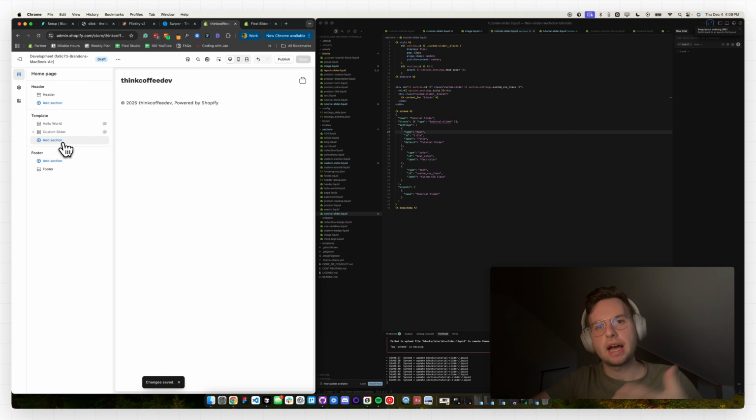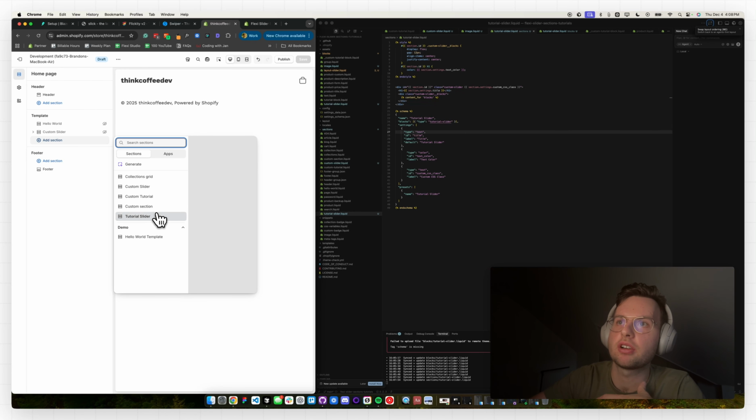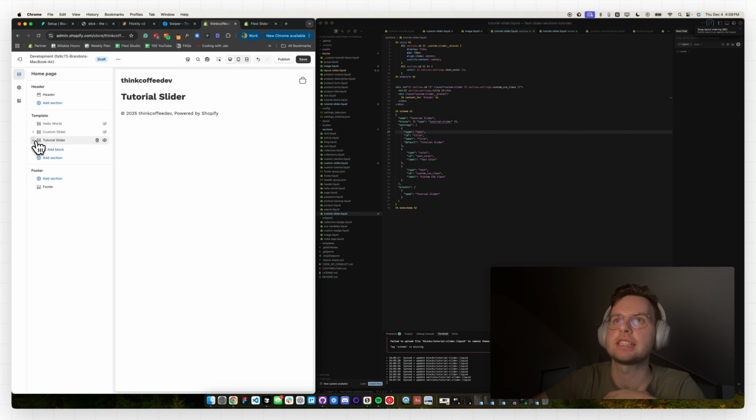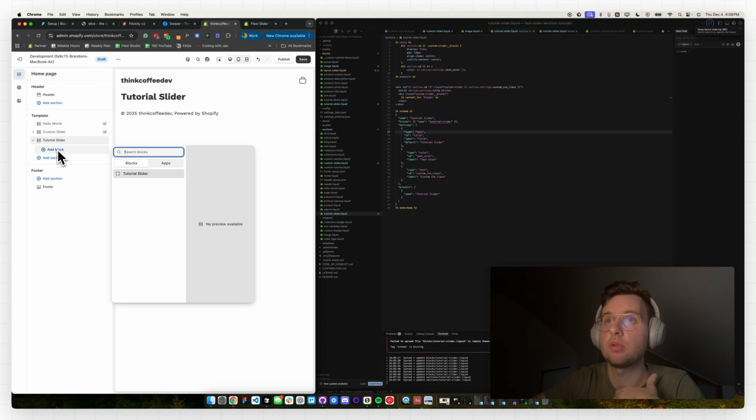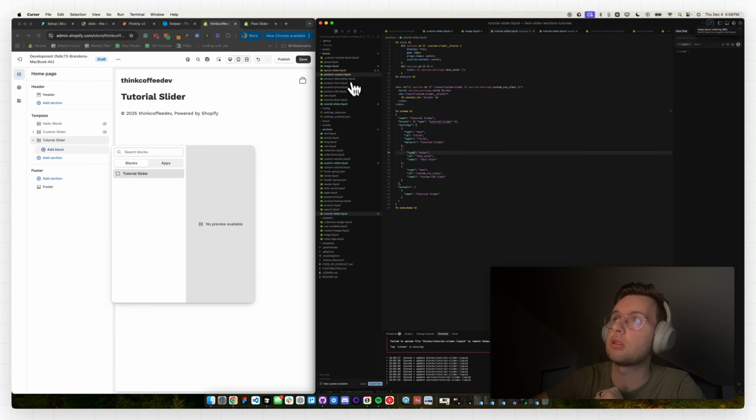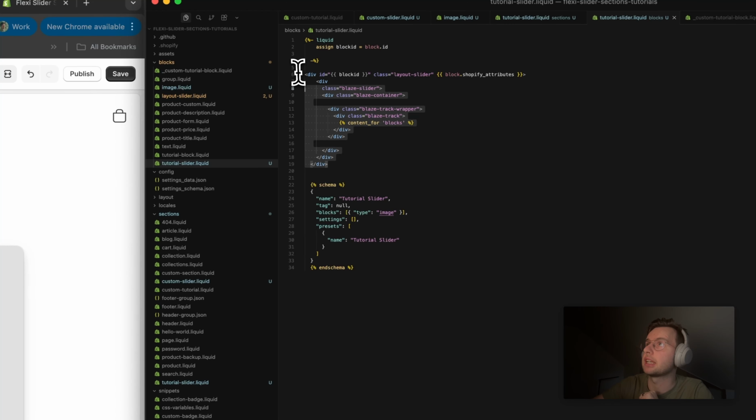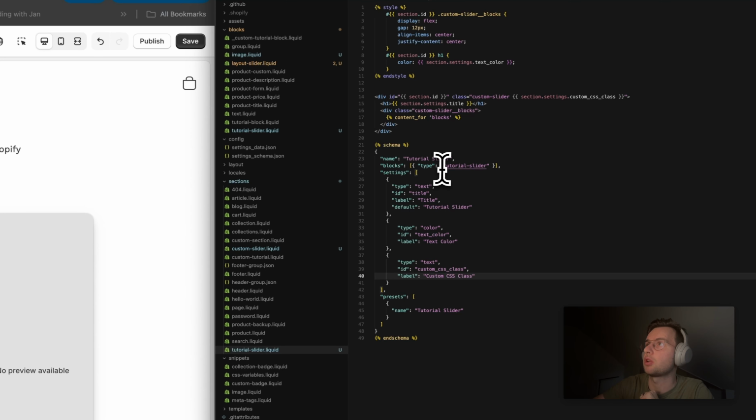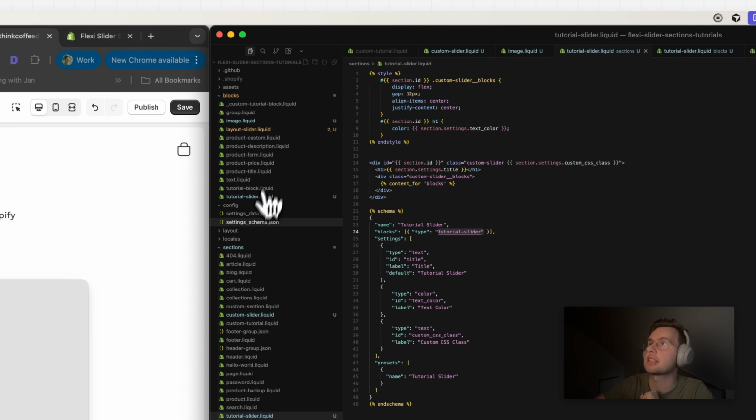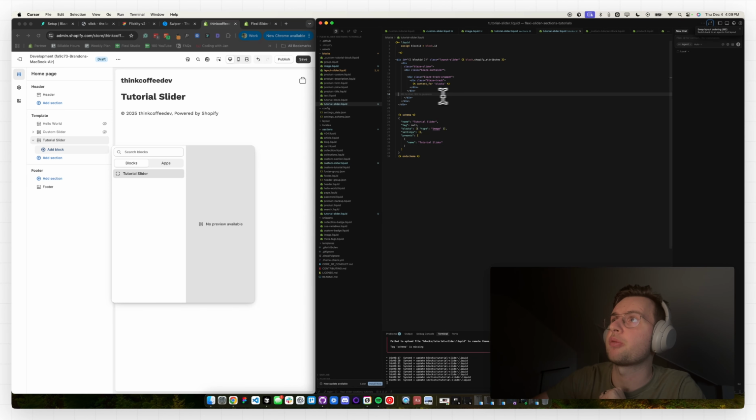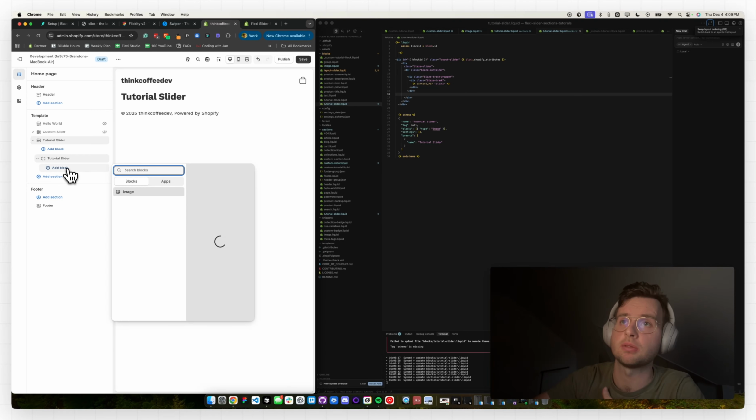Now if we go back into the theme customizer to see what we have cooking here, we can add in our tutorial slider section that we created at the beginning of the video. Then we can add in our block, which says tutorial slider. One thing that I do want to point out is that in order to reference this tutorial slider with the Blaze markup in it, we need to go into our section that we created and reference the block type of tutorial slider, which is the Blaze slider that we are currently creating. Once we have that done, then we'll be able to select it in the Shopify theme customizer.